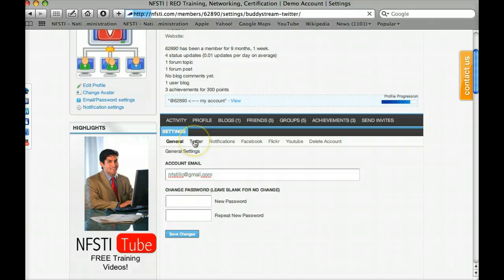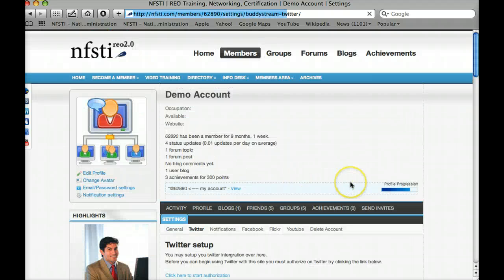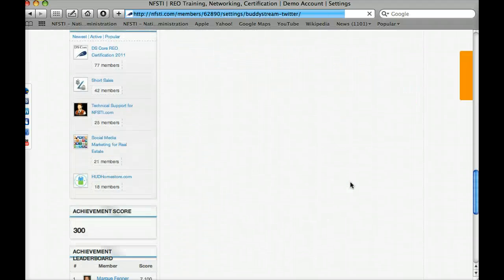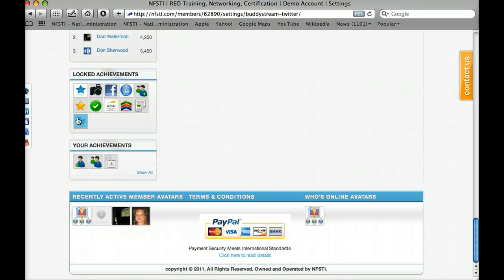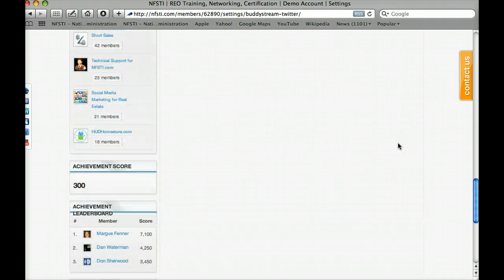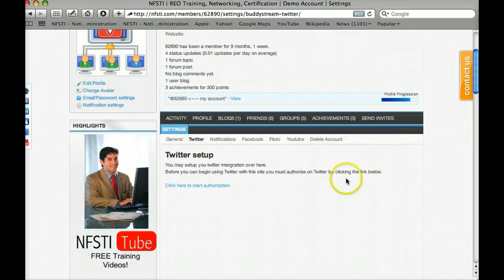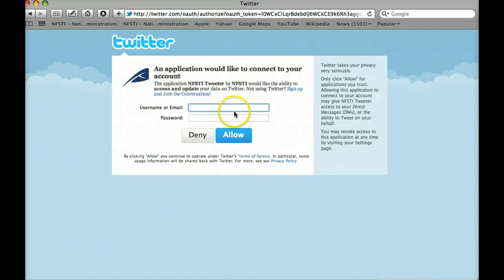Then we move on to Twitter. Again, we're under subcategories within settings. And this is where we can not only unlock some of these achievements down here, such as this one, Tweeter, but we can also start completing that progression bar. For Twitter setup, it gives you instructions on how to do it right here. Essentially, you start by clicking this authorization button. Now, if you're logged into your Twitter account, which I happen to be for the NFSTI account, you can simply hit allow. If you decide against it, you can hit deny.